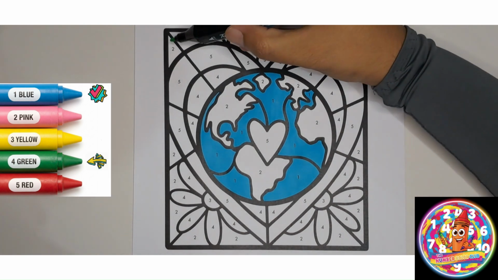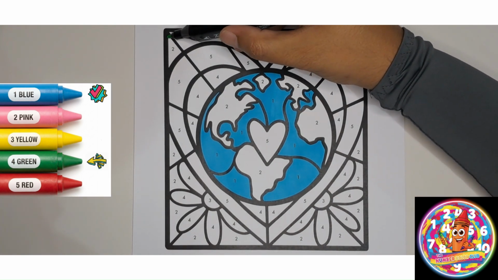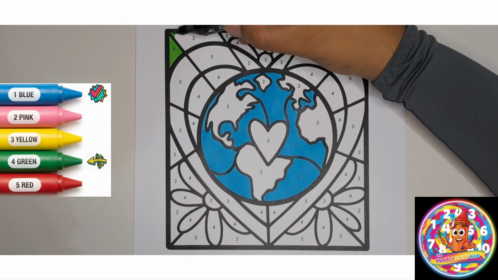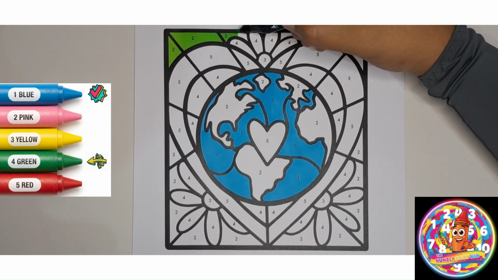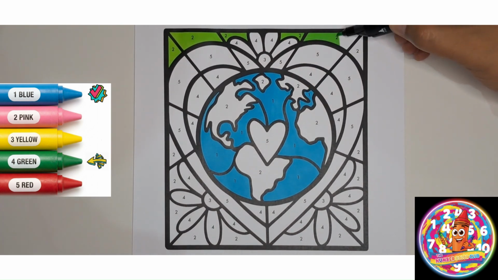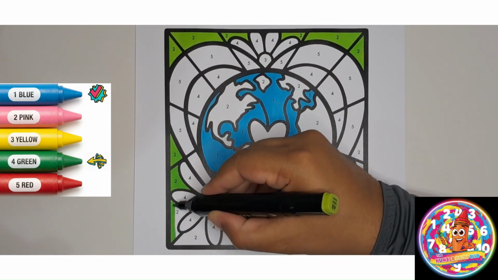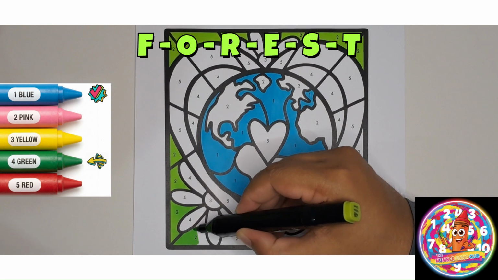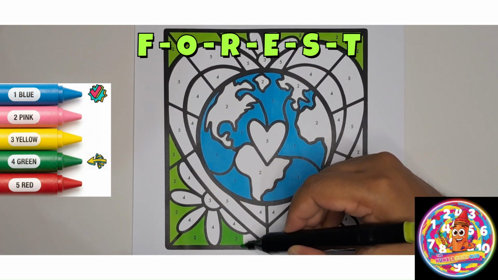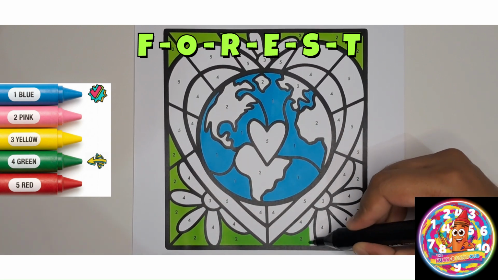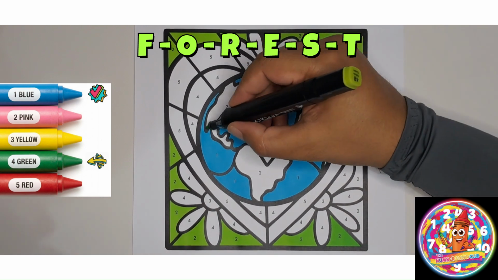Time for the land. Find number 2 for green. We'll color all the continents and land masses with green to show the forests and parks. Spell forest with me. F-O-R-E-S-T, forest.